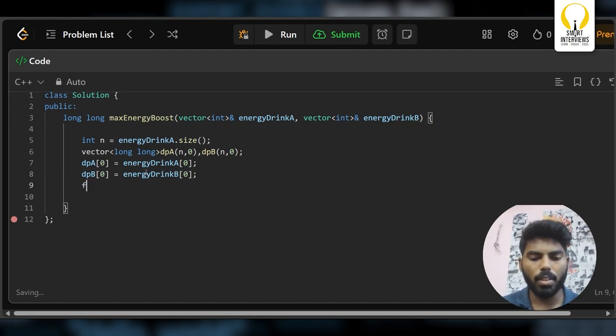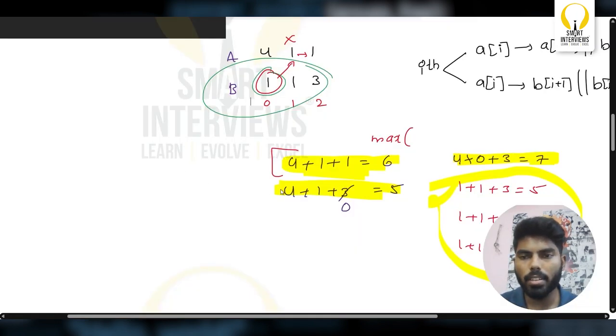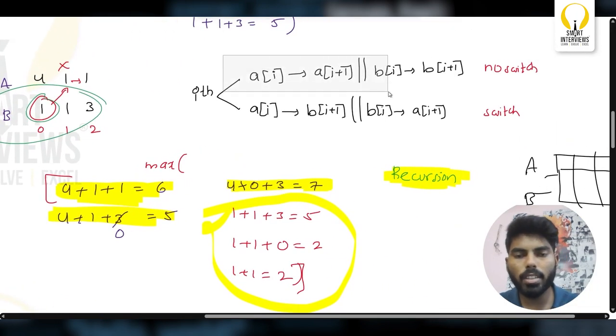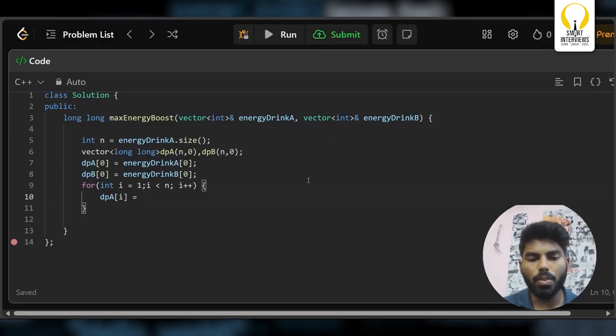Now what is the next step? Now you need to calculate the answer for other states. So dp a of I is equal to, so here you have two possible ways, right, that we have discussed. Either you stay in the same container and have the same energy drink, or you make the switch. So let us write the code for the first one. So if I stay in the same container, what will the code look like?